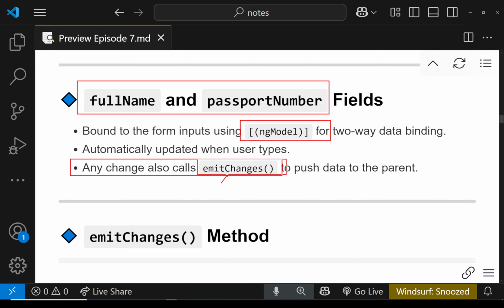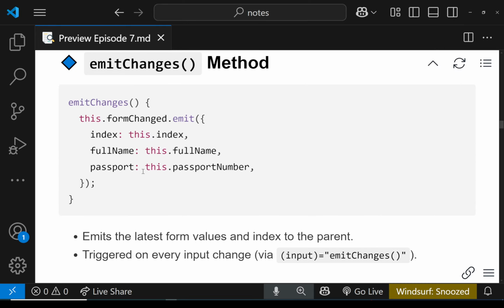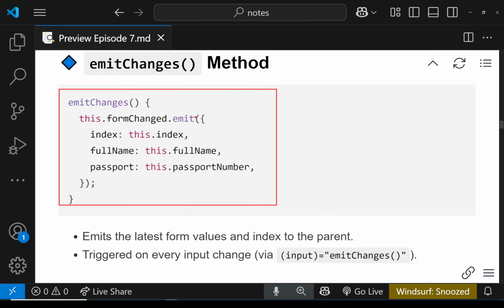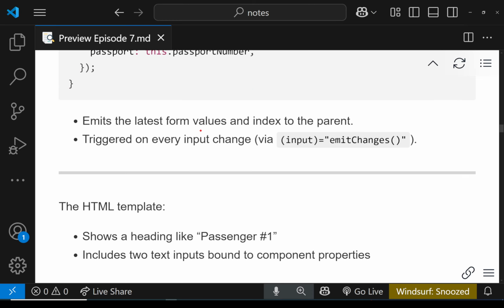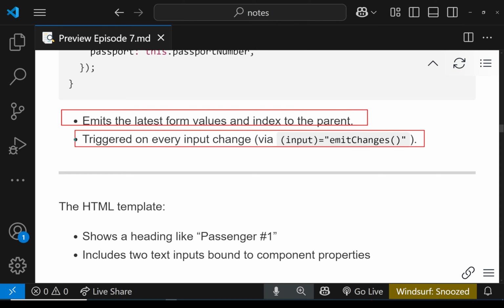This method is going to get called, and the parent component is going to be notified. This is the method, right? This is the object that we're going to send to our parent component. It emits the latest form values and index to the parent, triggered on every input change because we are handling the input event of these input elements.